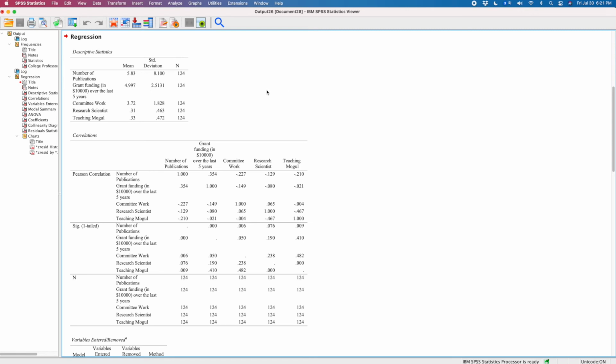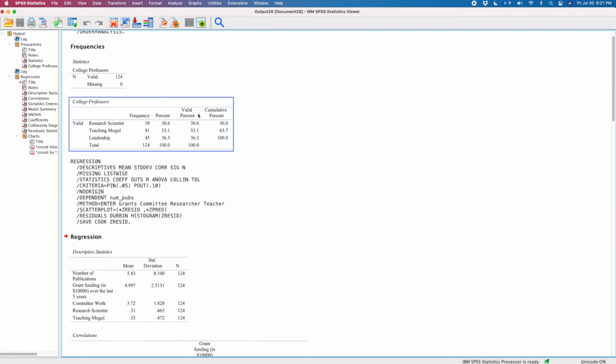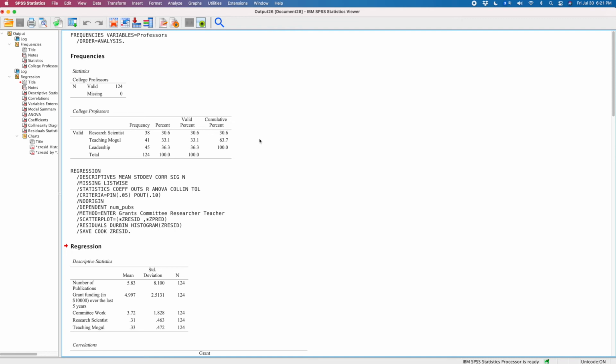And here we are. Here is our output on the screen. And we start, as always, by describing our variables to tell our reader how they act in this sample data set. I can describe my number of publications, grant funding, and committee work with mean, standard deviation, and sample size. But I can't describe my research scientist and teaching mogul here because these groups are in a dummy coded state. So I'm going to reach back to the descriptive box here, the frequency distribution for the original categorical variable, and I can now use those frequencies for research scientist, teaching mogul, and leadership.